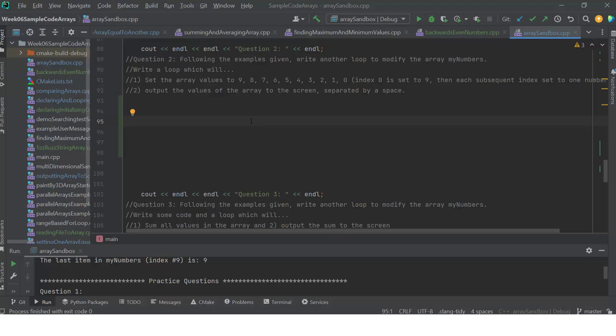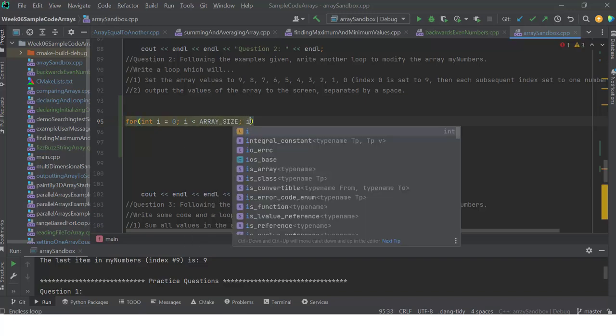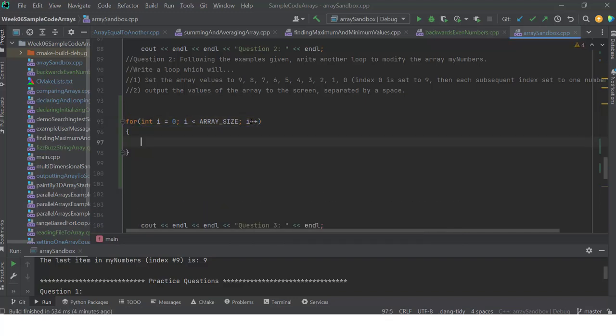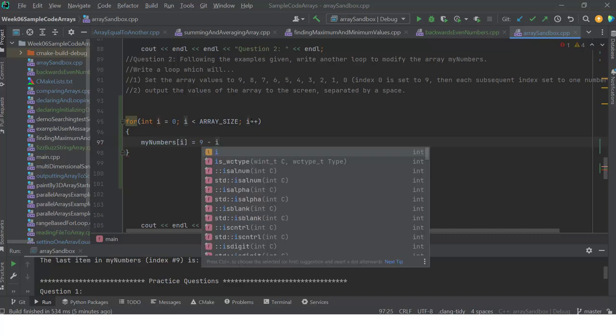So here we are in our practice question 2. Once again, we want to modify our myNumbers array using the for loop. I'm going to go ahead and start my for loop again. I've got my counting variable i. I want to keep counting as long as i is less than array size, and increase i by 1 each time. As we discussed, all we need to do here is assign the ith element the value 9 minus i.